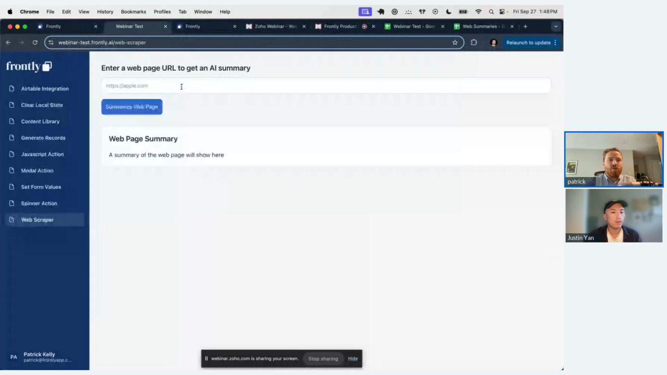So let's try doing the Apple website again, because I think not all websites allow for you to make a request to get the text content. So that's just something we've noticed. Like, I think probably they have different security settings. It might not work on every website. I think it works on Apple. So if I click summarize web page, it starts loading, and hopefully we'll get a nice little AI summary.